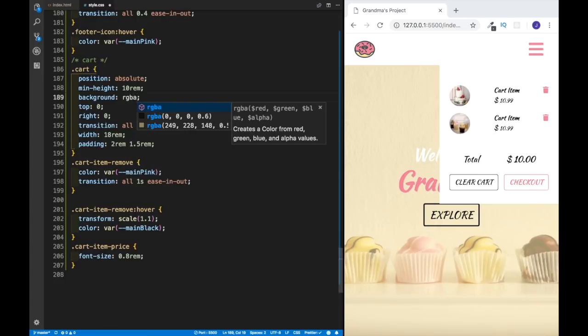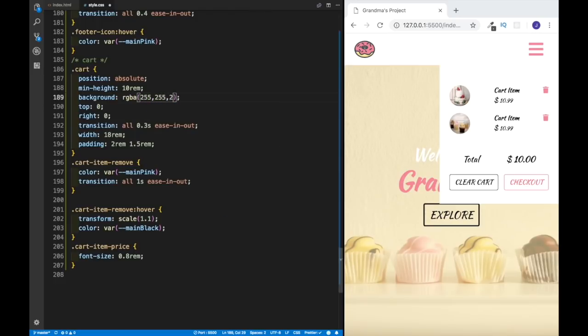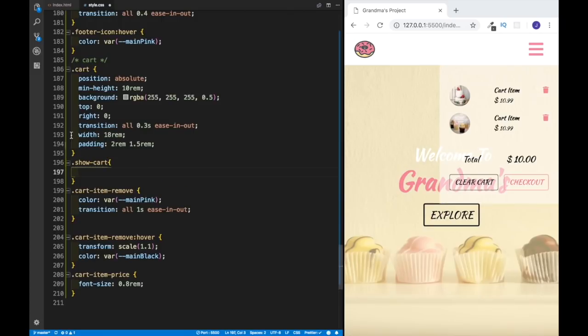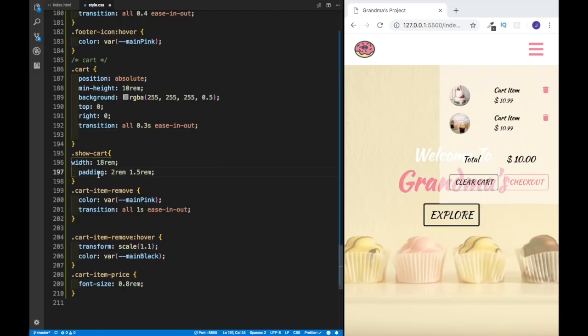So RGBA, and you know what? We're not gonna do a black one. We're gonna do a white one. So 255, 255, 255, and 0.5. So right now we're just gonna have a little bit of transparent card. And then now the most interesting part. First, let's create a show cart. This is going to be the class that we're creating. And let's move the width and the padding to a show cart. So let me remove this from the cart, and let's add it over here.